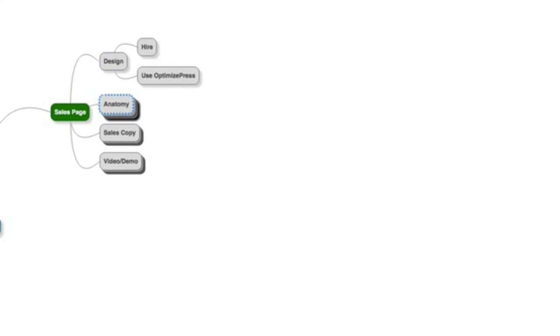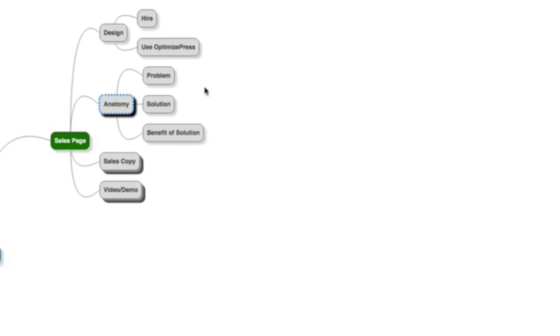Let's break down the anatomy a little bit here. So, the kind of formula that's used really is, talk about the problem. What problem is your product going to solve? Okay. So there's obviously an issue there, that you're creating this product to help people accomplish something. So we'll talk about the problem, the solution, which is obviously going to be your product, and then the benefit of that solution. So I'm going to just show you a quick example here.